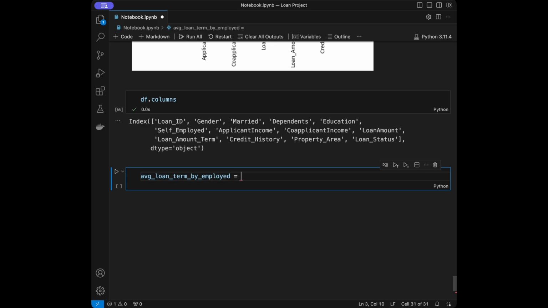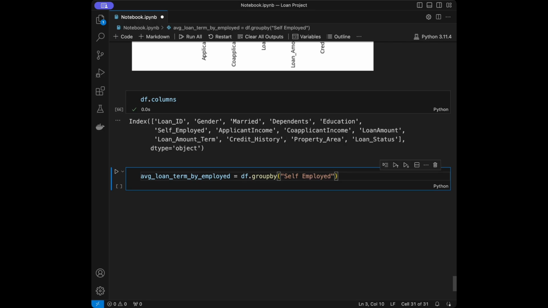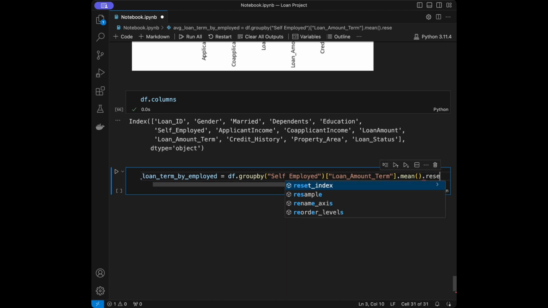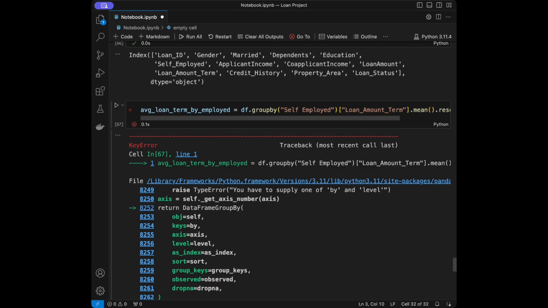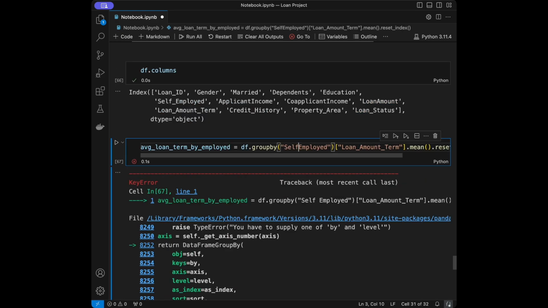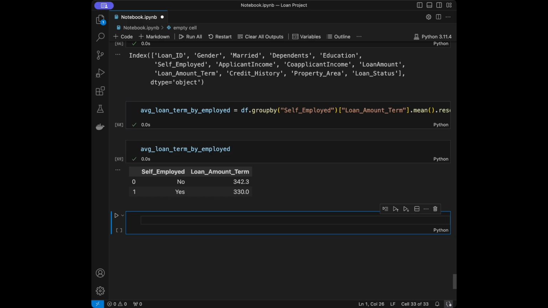I will say data frame group by self-employed, and I will say loan amount term dot mean, and I want the data frame, so I will say reset index like this. And there's an error here, self-employed. So let me correct how it's written in the column name. Yeah, I need an underscore in here, and then it's going to work smoothly. And whenever we call the average loan term by employed, we are going to get this.